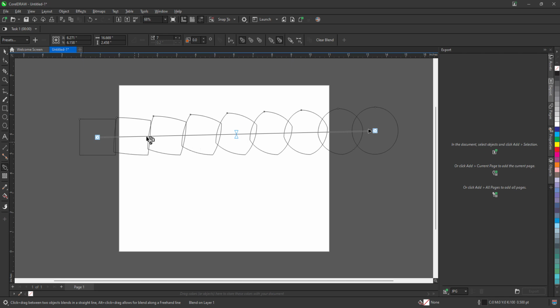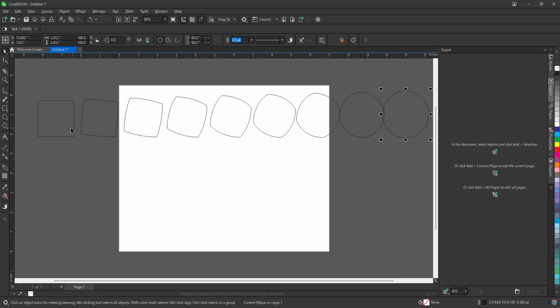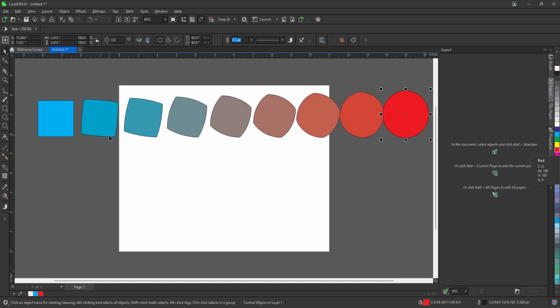Now it is not only transforming the shape, but it also transforms the color. So let me show you. Let me just increase the distance. I'm applying a blue color to the rectangle and a red color to the ellipse. Now as you can see, it is not only blending the shape, it is also blending the color.